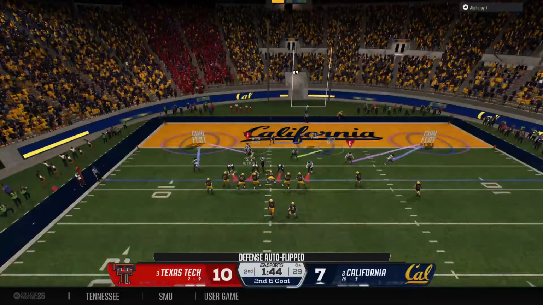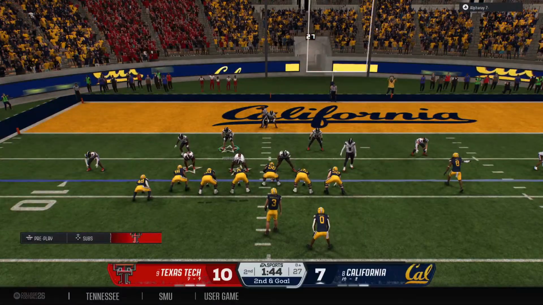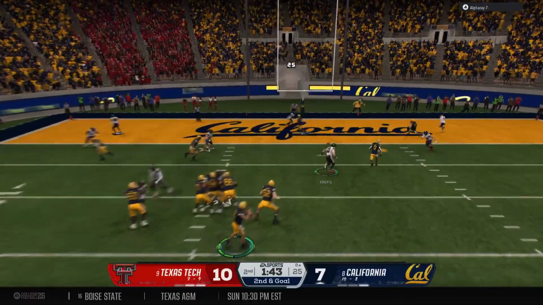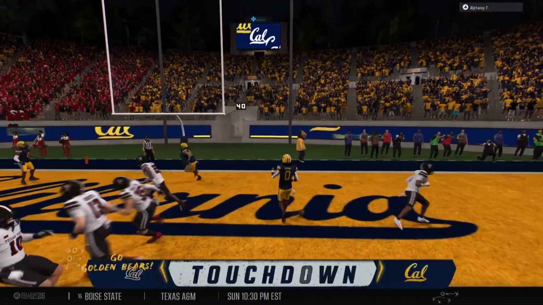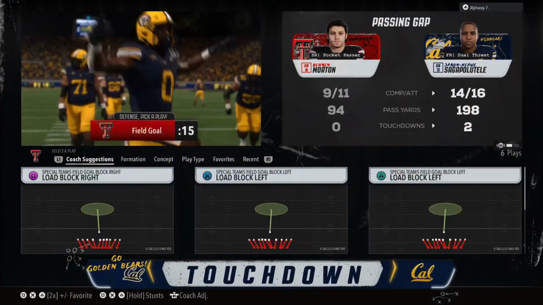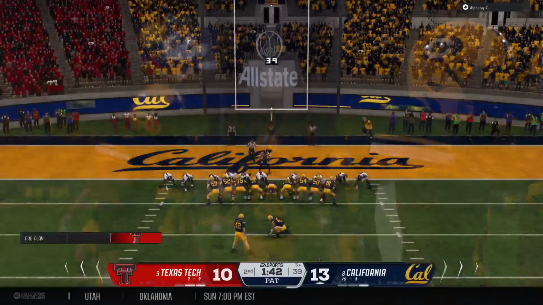2nd and goal for the offense. Let's go! And the quarterback drops back looking for an open man. All the way to the end zone. Touchdown, Golden Bears. Well, no surprise for offense this good.